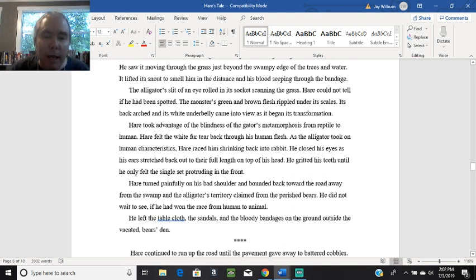So this reptile alligator is transforming into a human as well.